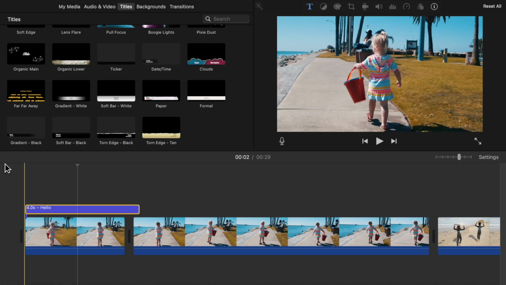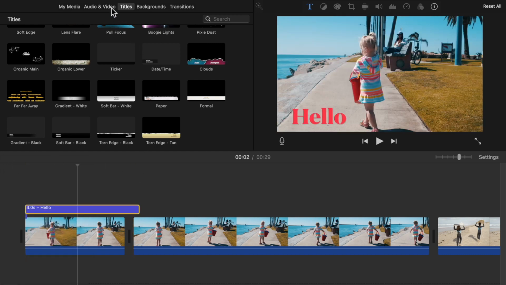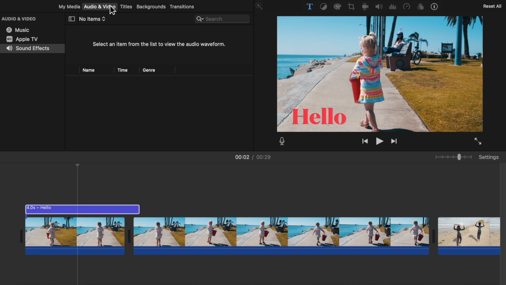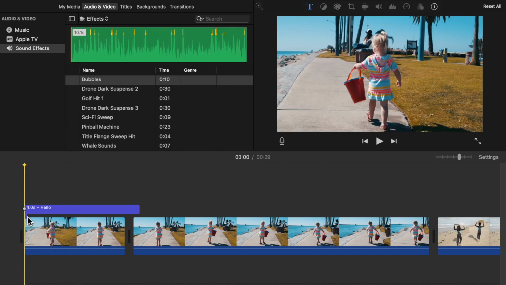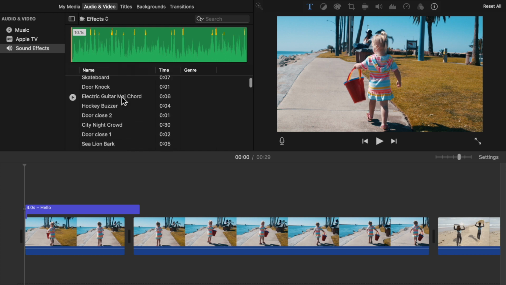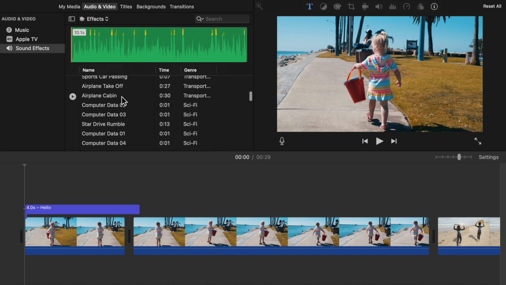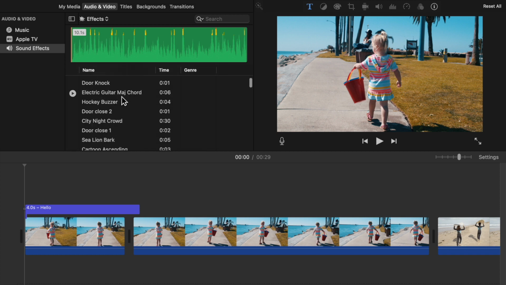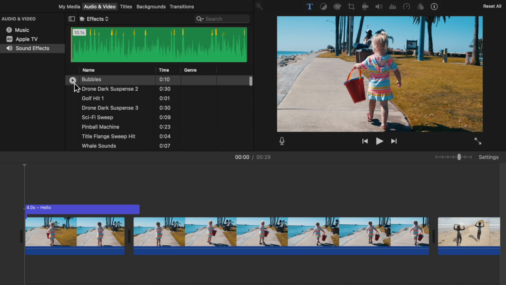Now second, you can also add audio and video here. If you want to add any audio or video, you can choose here. You will see many pre-uploaded audios are here. Okay, as here you will see the bubbles option.